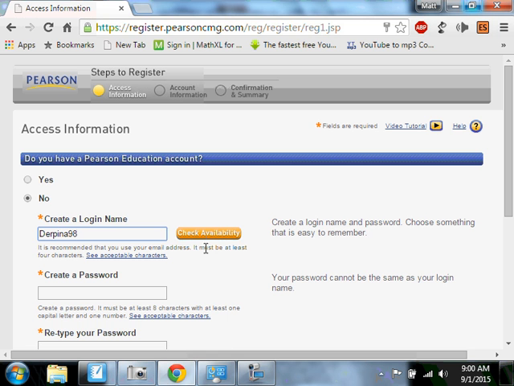If we click the check availability box, it'll let us know if it's available or not. Now the password, read what it says. It says you have to have at least one capital letter, at least one number, and it's got to be 8 characters. And it'll tell you if it's too short, if it's invalid, if one cap, one number, and a total of 8 characters.